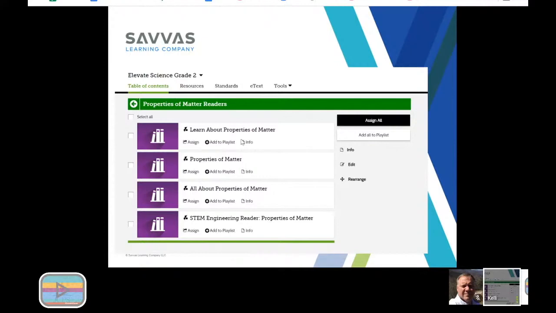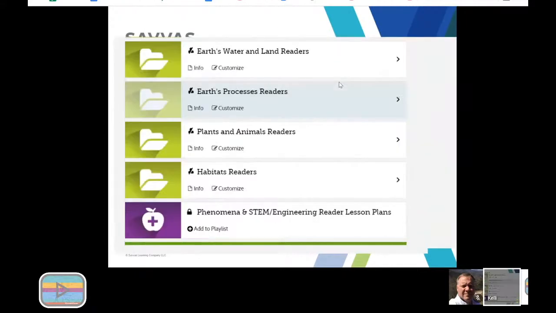This one happens to be Learn About Properties of Matter. You'll see this one would be the below level. This one's on level. This one is advanced. And then you also have a STEM and engineering reader. So this is a nice way of integrating your reading into science as well. And we'll go live with that. And then at the very bottom, here's where you have your reader lesson plans. So you have a whole set of lesson plans that go along with your leveled readers.